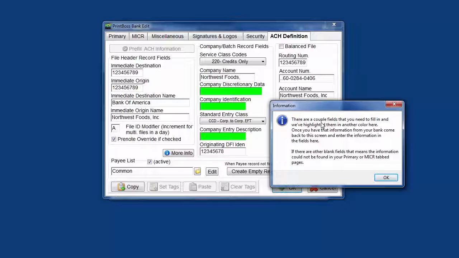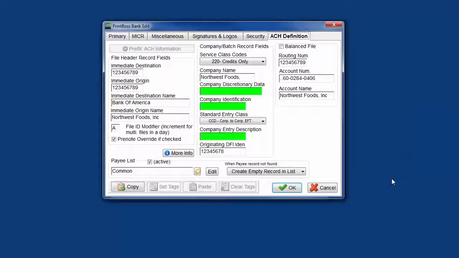Once you have verified the information with your financial institution, return to this screen and modify the information in these fields if necessary. If there are blank fields, it means the information could not be found in your primary or MICR tabbed pages. You will enter the data manually. We will start with the file header record fields.